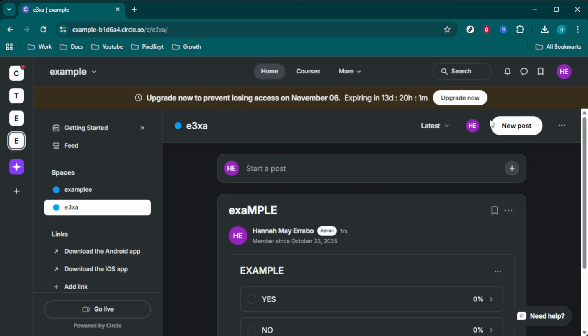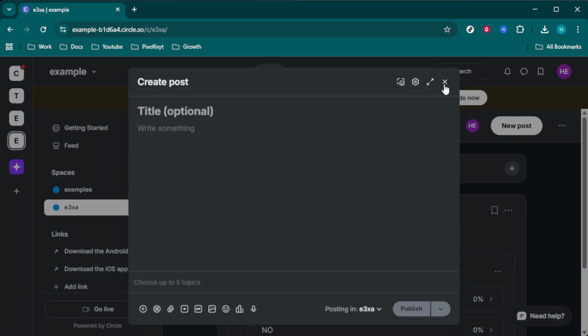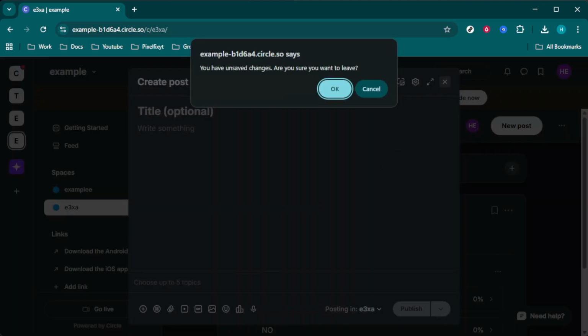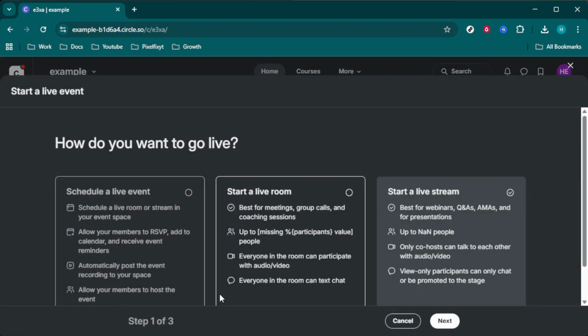Next, it's time to switch gears and log into your Circle.so admin account. Take a moment to ensure you're in the right space. Once inside, locate your profile photo and click on it to reveal a drop-down menu. From this menu, select Settings and then go to the Integrations tab.